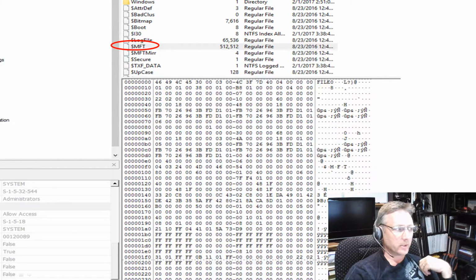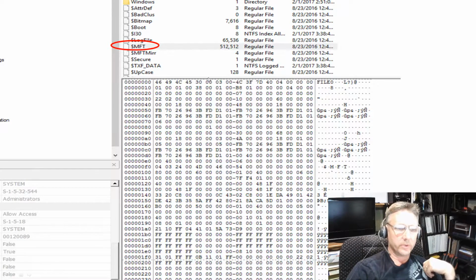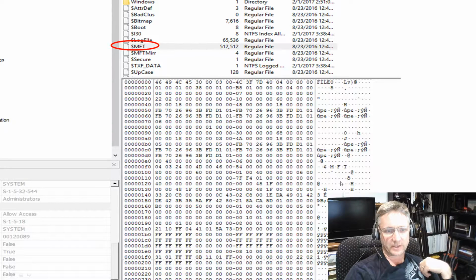And if you zoom in a little bit, you can see we've got a series of attributes within each entry of the master file table. We're looking at the first entry of the master file table. We know this is the first entry because if we look down here under the name attribute, we actually see $MFT, and we know that the MFT is the first entry in the MFT.